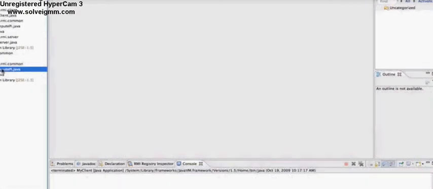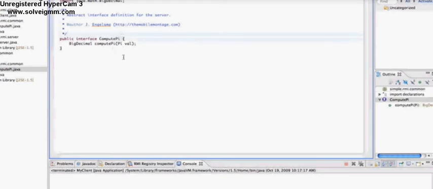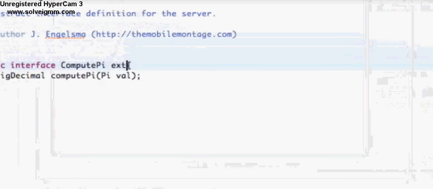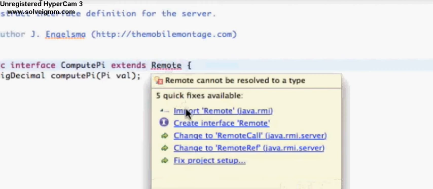Now, in order to use RMI, there's a few things we have to do. First of all, we have to specify in the interfaces the fact that we are remoting them. So what we need to do is add on to here extends Remote, and Remote is actually defined in java.rmi. So I need to import that package, which Eclipse helps me do quite handily.